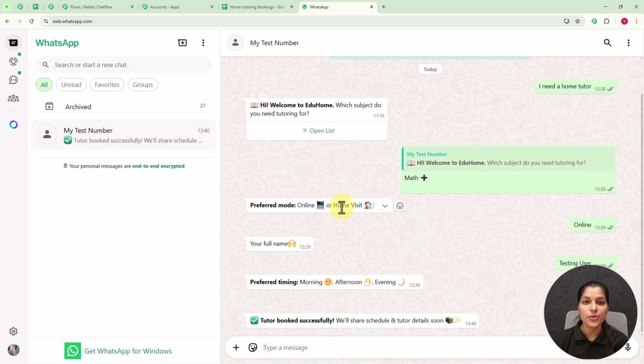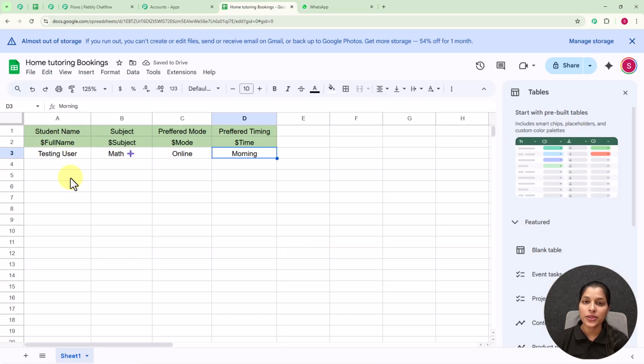Now let's move on to my Google Sheet to check whether the responses are saved over there or not. So here you can see this is the Google Sheet I have created named home tutoring bookings, where we are getting 4 fields, that is student name, subject, preferred mode and preferred timing. And here you can see we are successfully receiving the data which I have recently entered over my WhatsApp. So here you can see our data is saved successfully by using this WhatsApp chatbot, and we have built this chatbot without any coding. So now I am going to show you how you can build this WhatsApp chatbot.